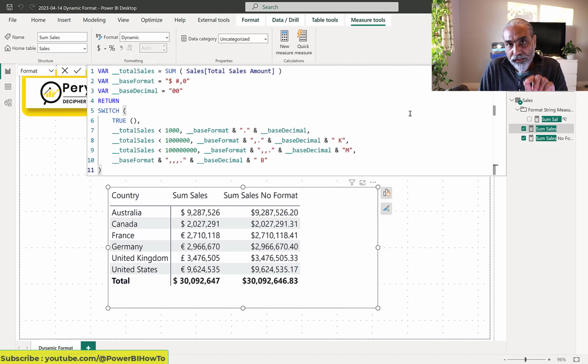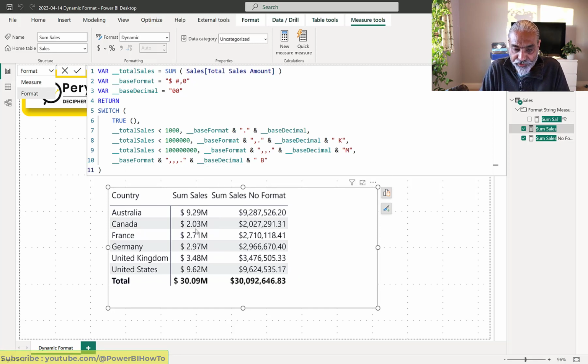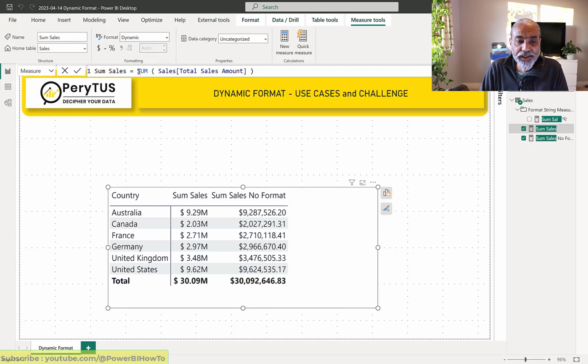First of all, about the challenge. The challenge is I want to apply my logic on the sum sales measure. So if my base measure is, let's go back to the measure. It's going to change immediately since the new format string is applied, but I will explain what this formula is doing. What we're saying is sum sales is the sum of total sales amount.